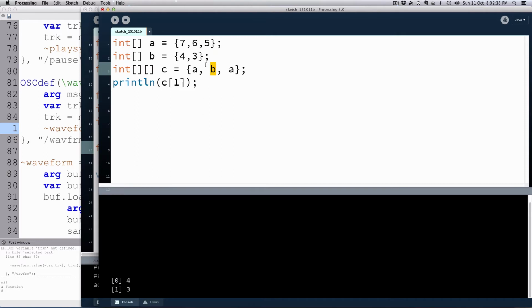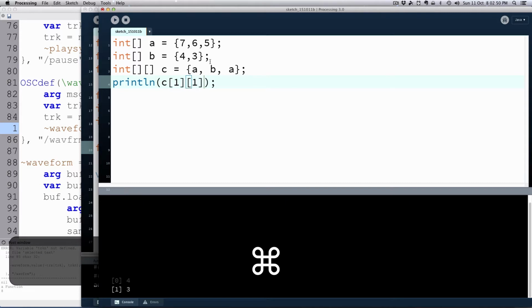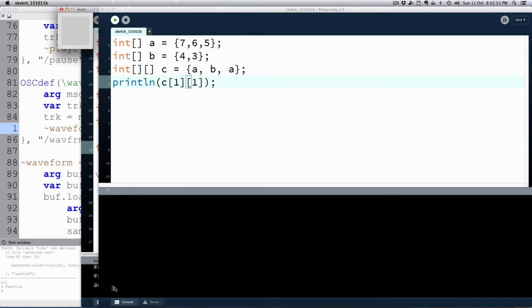So if we wanted to grab, say, the number 3, we'll just double things. So C1 will be this B. Okay, going back to the example, put yourself back here. So C1 will be the array B, which is 4 and 3. And if we want to get that number 3, we're going to go C1, 1. Okay, so that will be the number 3. If we want to get the number 4, we'll get C1, 0. So C1, which is the second slot, will be B. And then within that array will be the 0, will be 4. Okay, run that, and you see that's 4.